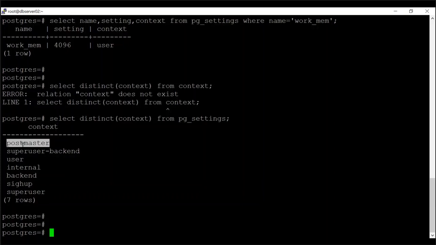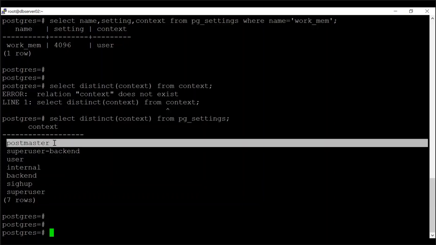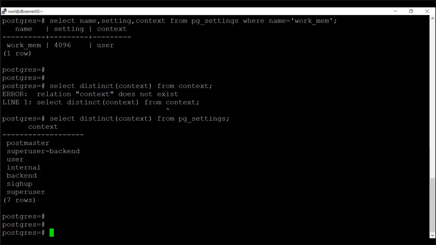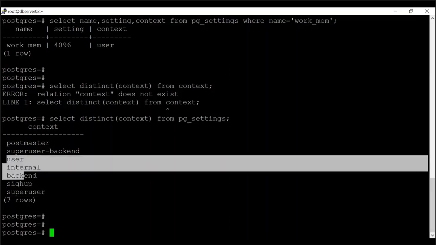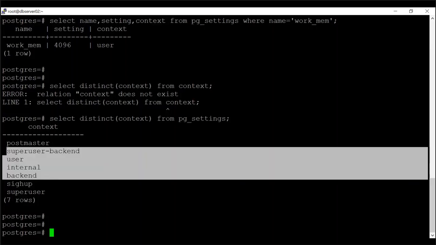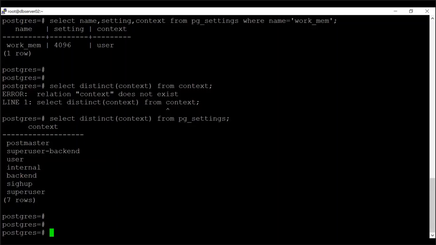So one is postmaster. Postmaster is a static parameter. If you see any parameter as postmaster, this is a static parameter, and the remaining are almost all dynamic parameters. If you see sighup or user or superuser, or backend or internal, these are mostly dynamic parameters. You can change them. Once you change, you just have to reload your configuration. That's it. It will reflect immediately. And if you see postmaster, then this is definitely a static parameter. You require a bounce back. If you see any other things, then this may take effect after you reload your configuration.